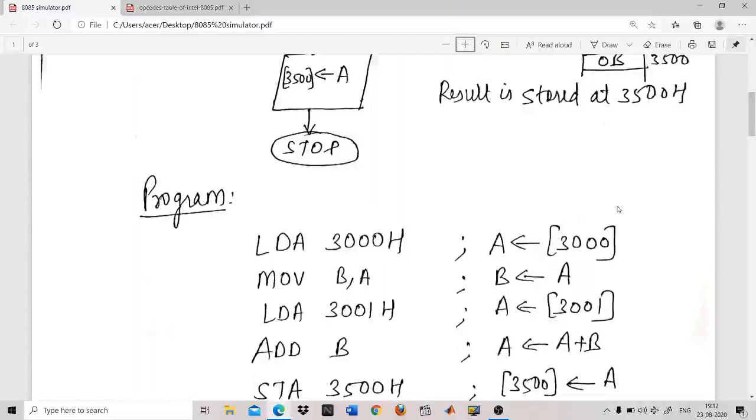Now you can see there is LDA 3000 hex. It means that we are taking data from 3000 hex and loading the accumulator. Then we are moving that accumulator into register B. Why are we doing this? Because if you take another data, that data will overwrite your first data. So in order to safeguard that data, we have to store the first data into some other register. Only then will your accumulator not overwrite anything.